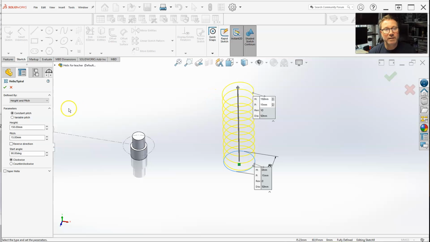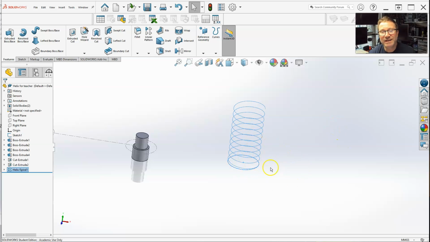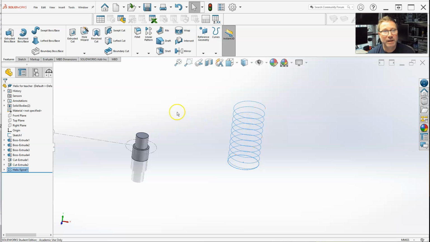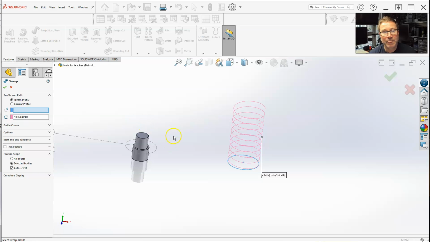Once you're done, let me go back to pitch and revolution. Let's go pitch of 10 again. Let's bring it back down. Revolution's 10. Once you're done, all you have to do is select the check mark. And technically what a helix does, it just gives you a three-dimensional line curve. It's not really anything useful right now. You're going to have to go and do a swept boss later to actually make use of it. So let's hit the swept boss. It's already picked the helix path because I had that highlighted.